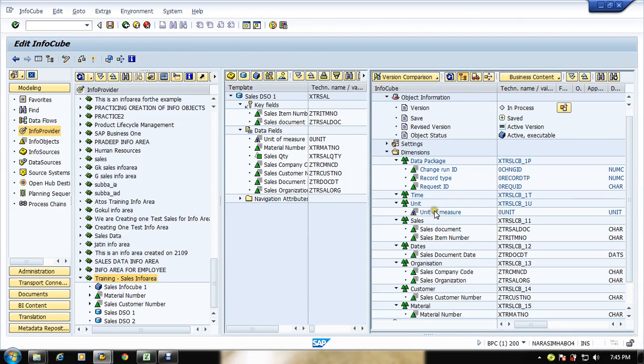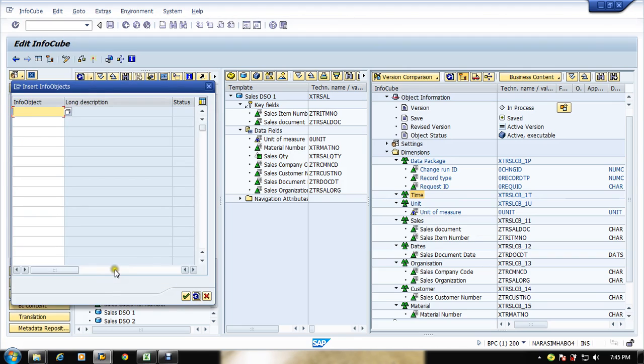Okay, now we have created that. See, automatically change run, record type and request ID, all these 3 have come for the data package when you activate it. For time, there is nothing. So now let's add something for time. 0CALYEAR. Okay. 0CAL month.